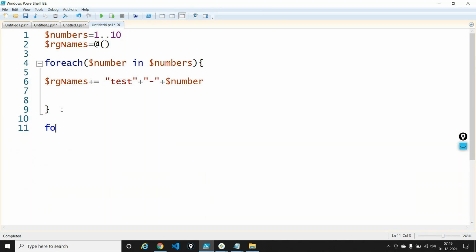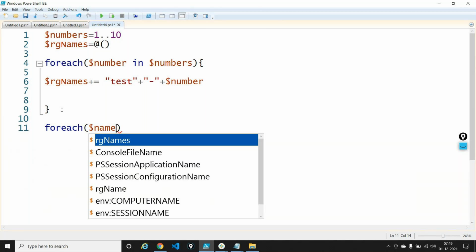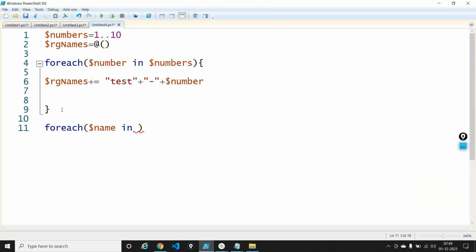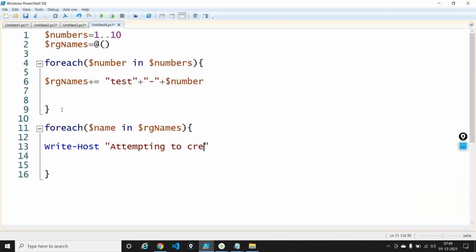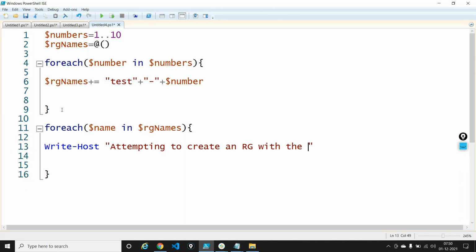So I'll say foreach $name in $rgNames, and now I'll say Write-Host attempting to create an RG with the name $name, because $name is the variable which is iterating over something known as $rgNames out here.